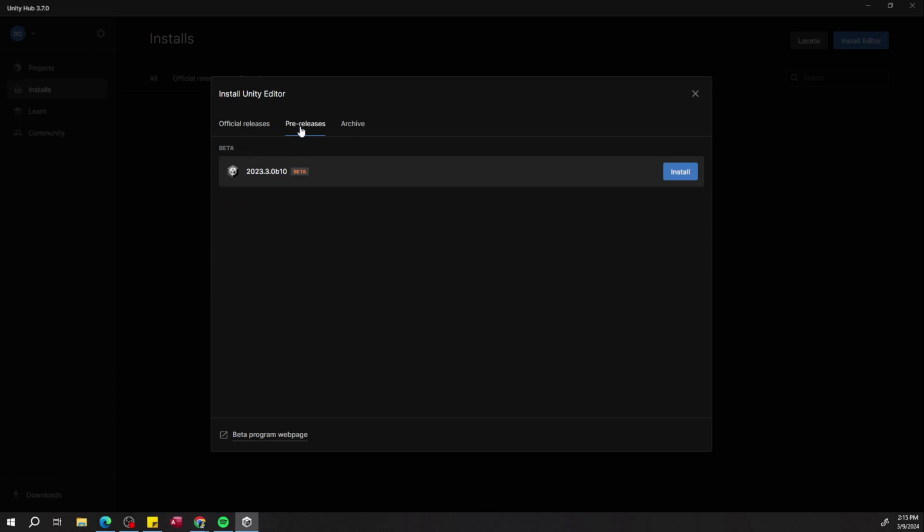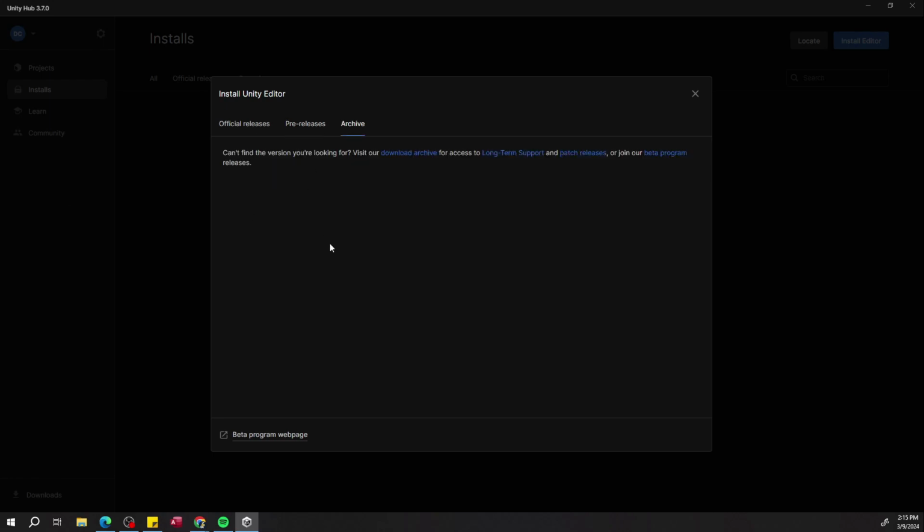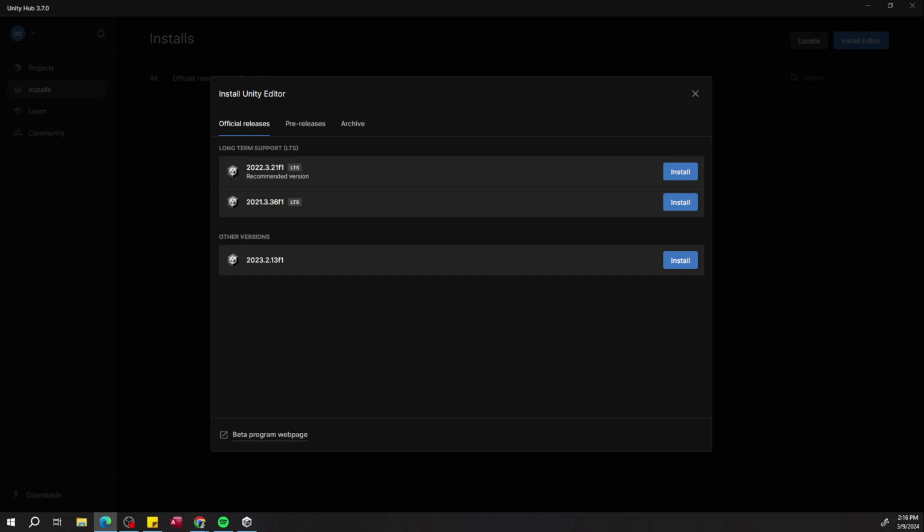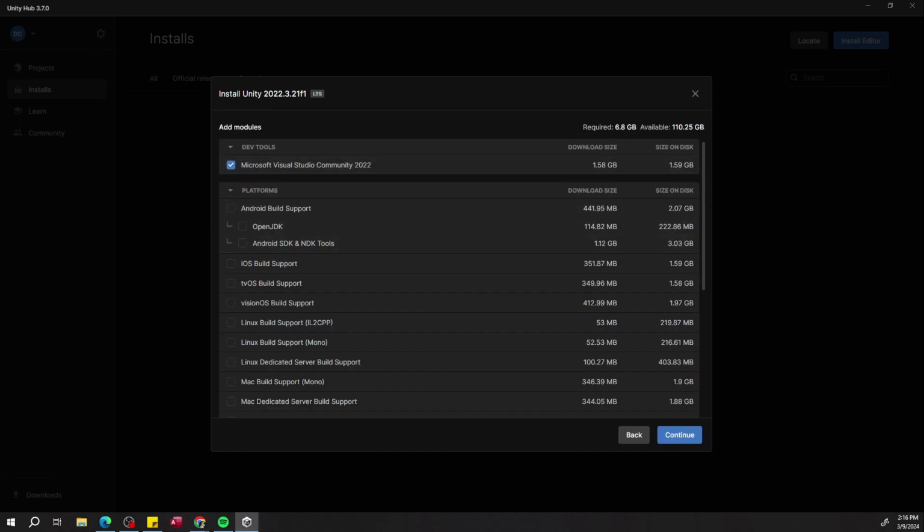You also have these pre-releases that are in alpha or beta, which may have some bugs because they're still in development and getting those all fixed. And you also have archive, which I don't have any versions installed, but it's a repository for older releases. In this case, since our book is focused on version 2022, I'm going to choose the recommended version 2022.3.21F1. And so next, it's going to ask me to add some modules.